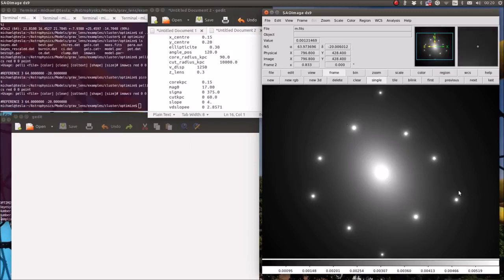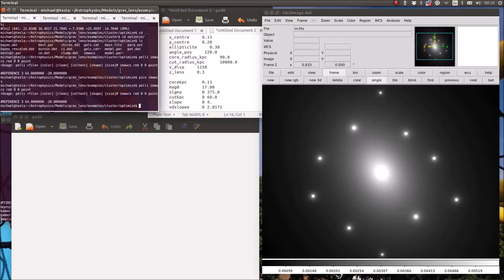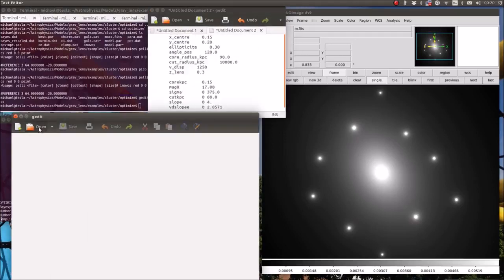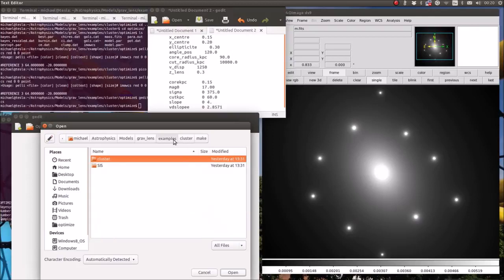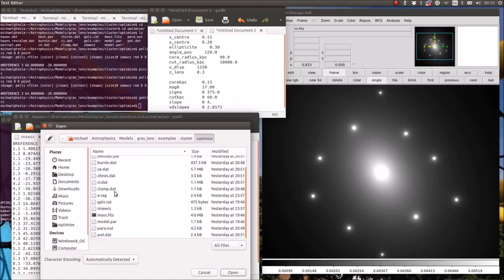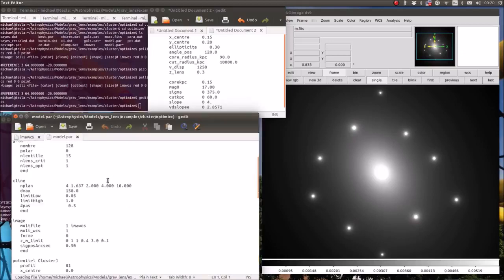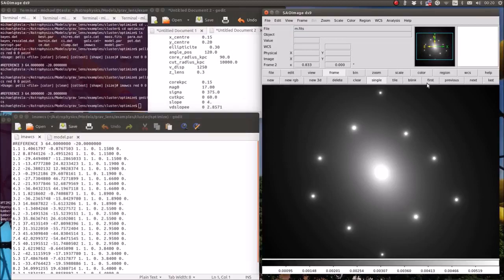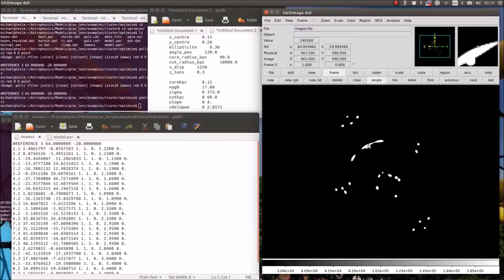And then I have also put in some sources at a vast number of different redshifts. So I'm going to show you the list of images that reflects the list of sources. Let's take a look at... sorry, not there. Let's see. Here it is. Let's open the model also. Yes. So you can see here we have a vast number of images. Let's take a look at the images. You can see them here. You can see the arcs.